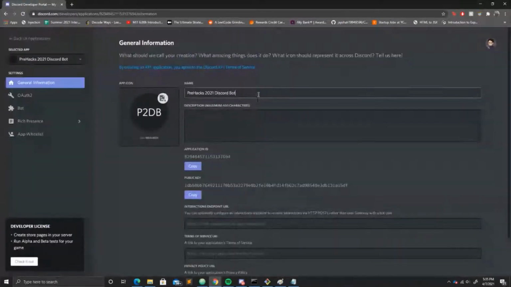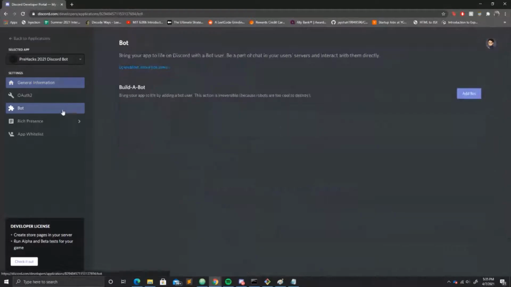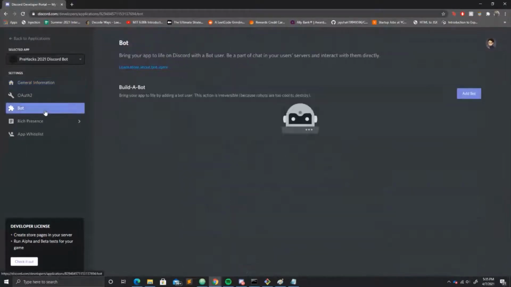This is a pretty long name. That's okay because I think this will not show up when you implement the bot into your server. I think when you actually implement the bot, you name it separately. So right here, you're just going to see the application ID, public key, and all of this. But here's where you want to go.